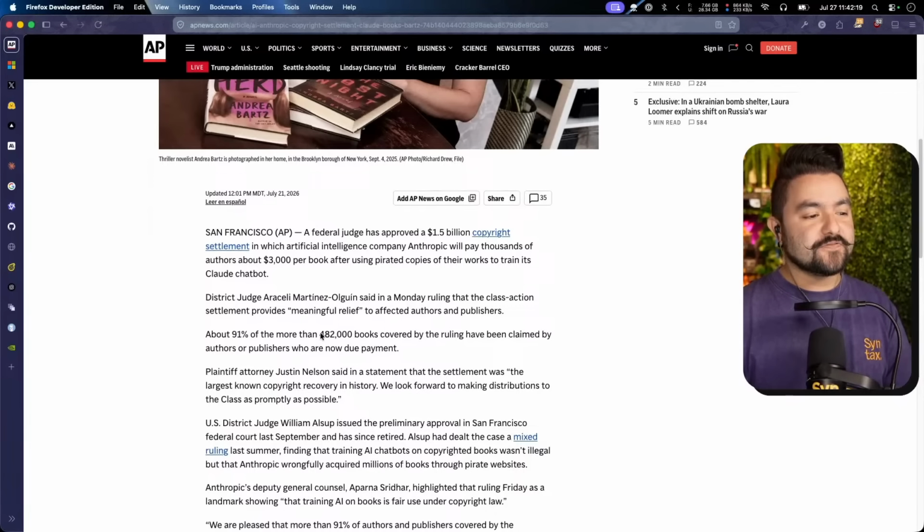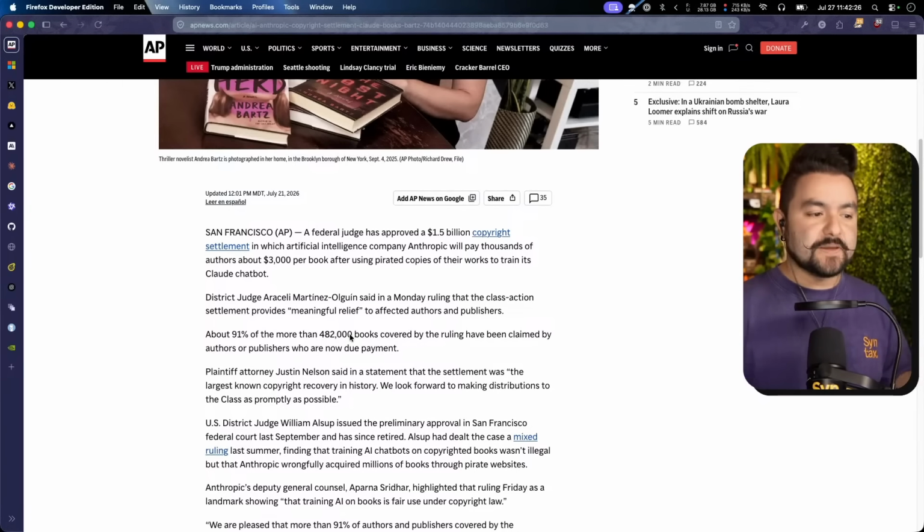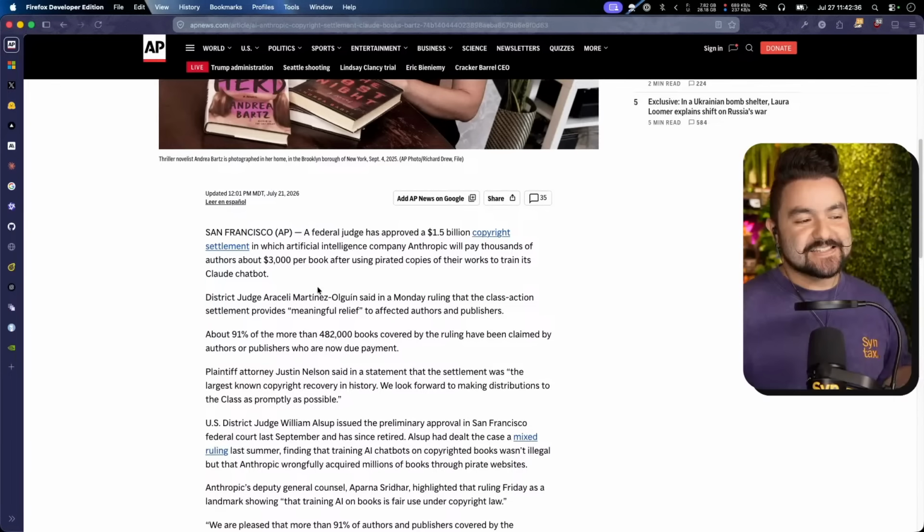And apparently there were 482,000 books covered by the ruling. And basically authors could go in and claim that, oh, that's my book. And for each book, that author is going to get $3,000. Whoa. Wow. Hold on. Honestly, though, $3,000 is not a lot of money.